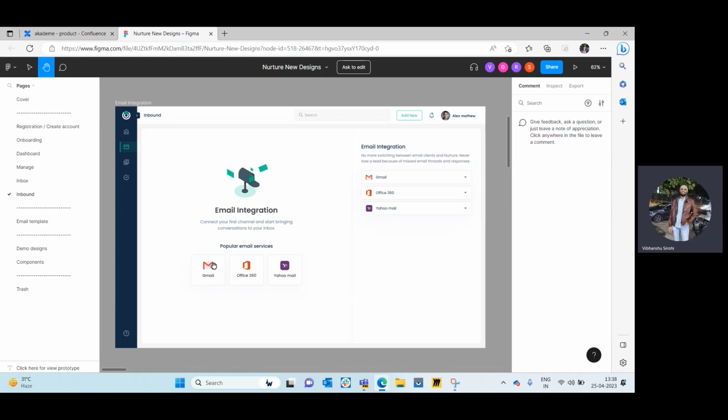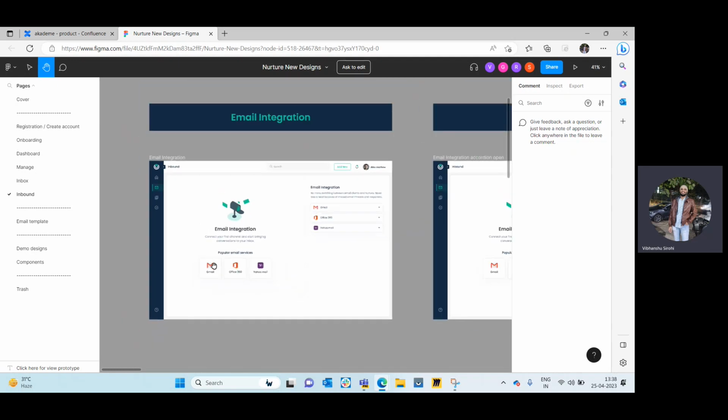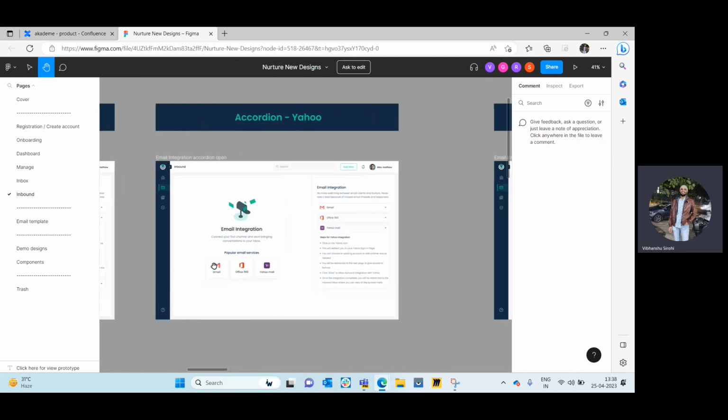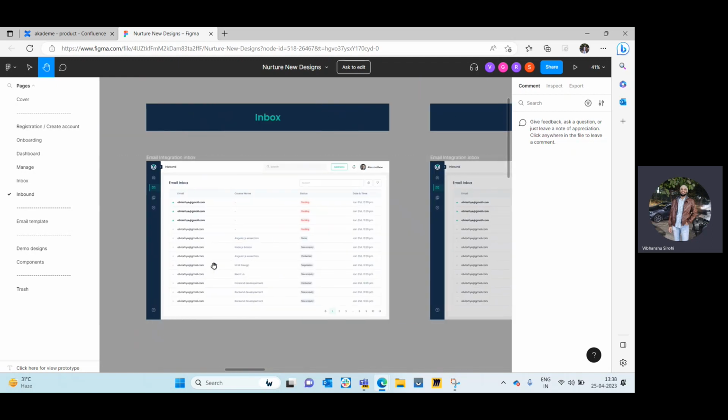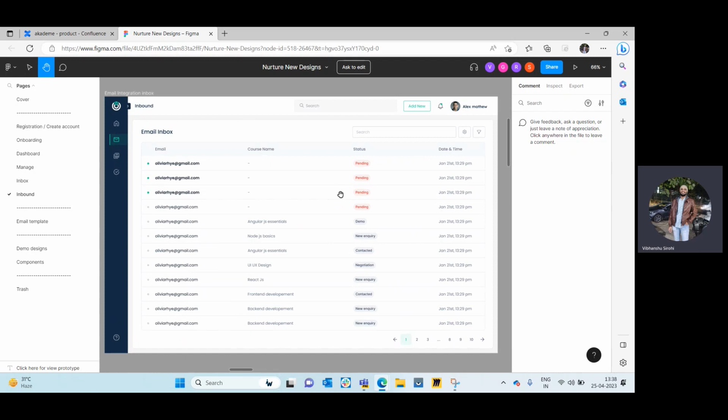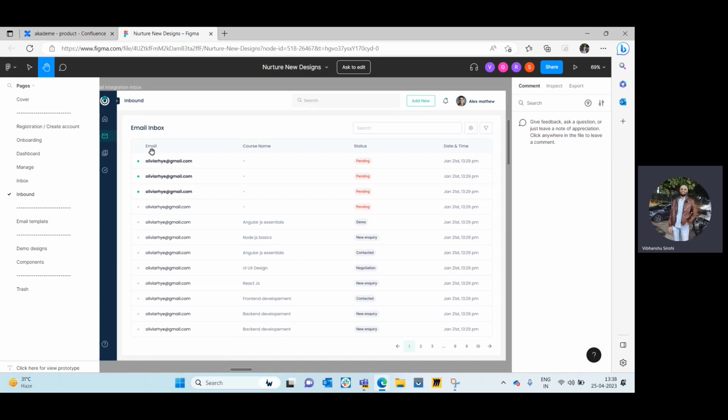Now let me show you a thorough workaround on how this email integration will help the counselor. So these are just some steps. But once the email has been integrated, this is how the email will look. Here you can see the emails which the user has received with their email ID specified in the left column, followed by the course name. This course name is basically when we create a lead, we assign a course to them. This will come from there.